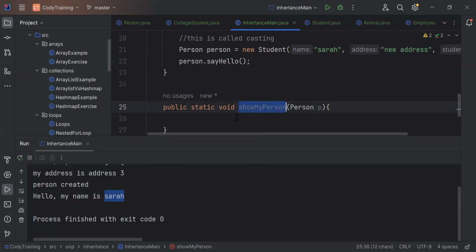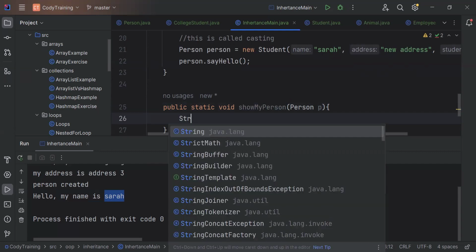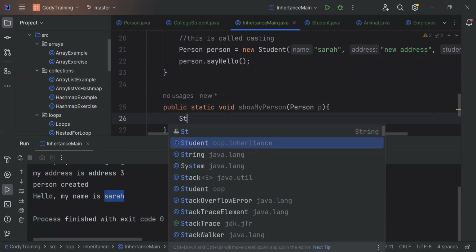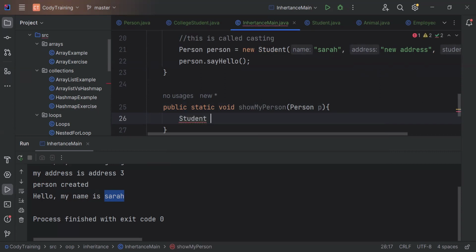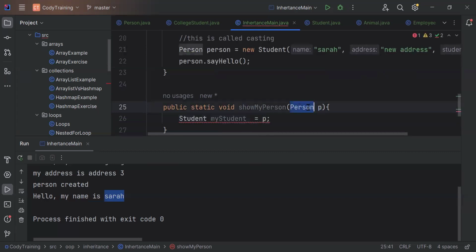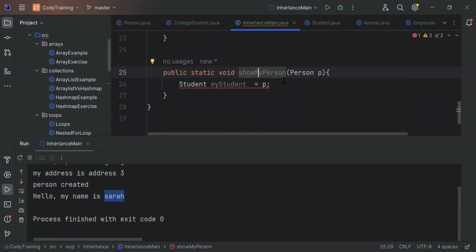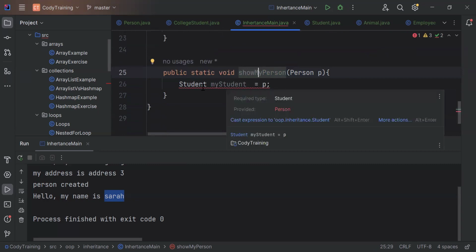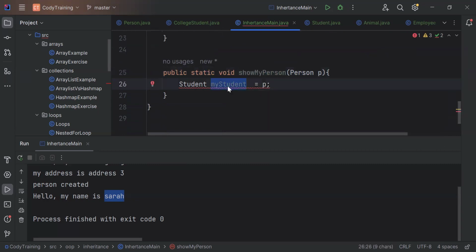Inside my show my person method, I will try to create a new object of my student class. I will call it my student, equal P. P is the person I received here as a parameter. Look, it gives me an error. It tells me you are trying to create a student object, but you are getting a person class.